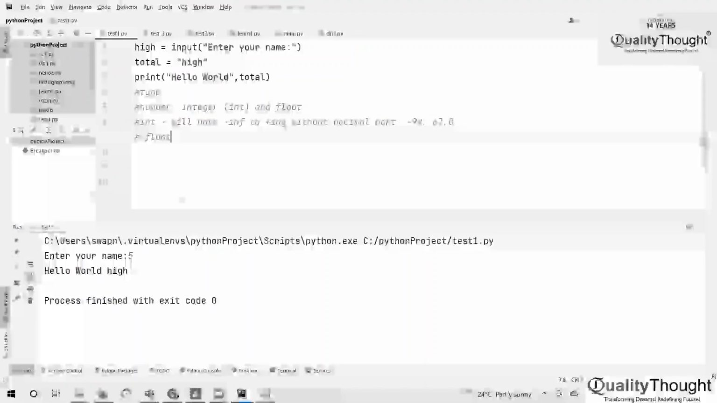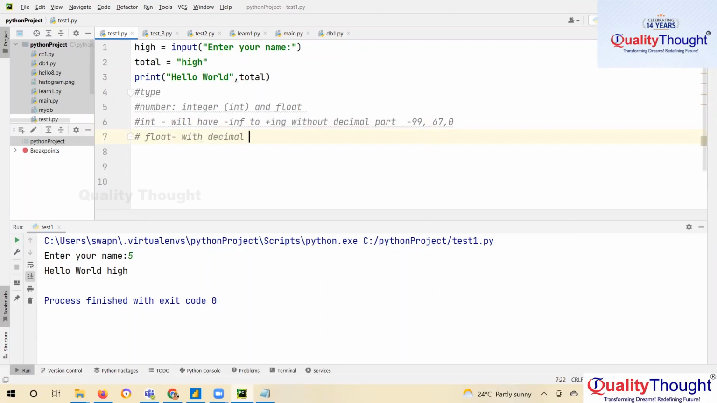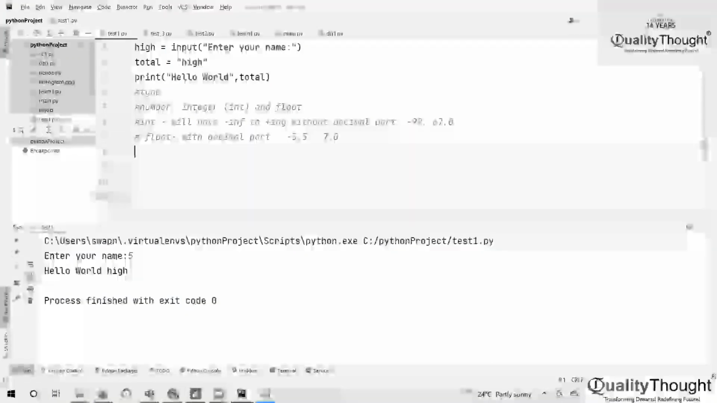Float is with decimal part. So an example could be -5.5. It could even be 7.0. 0.0 is also a decimal part, isn't it? So when you have a point, it means it is a decimal part, so it becomes float type. So the first data type we are seeing is integer. Second is float. And third, which we have seen so far, is string.